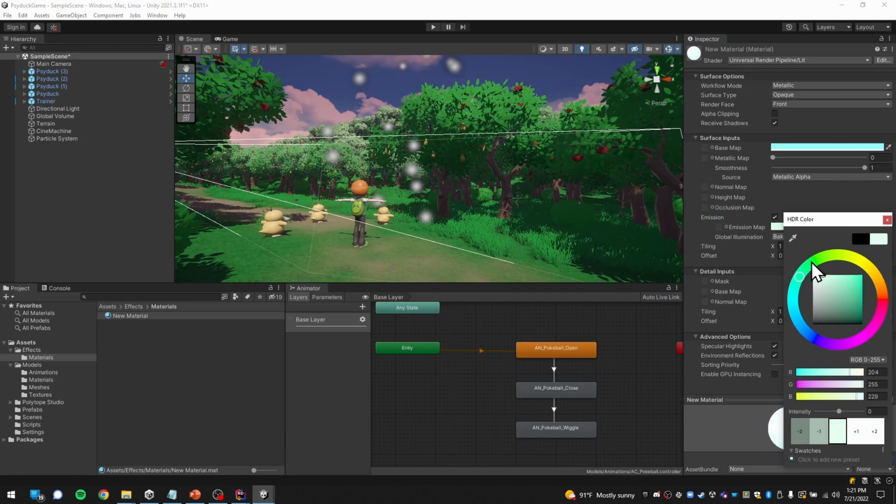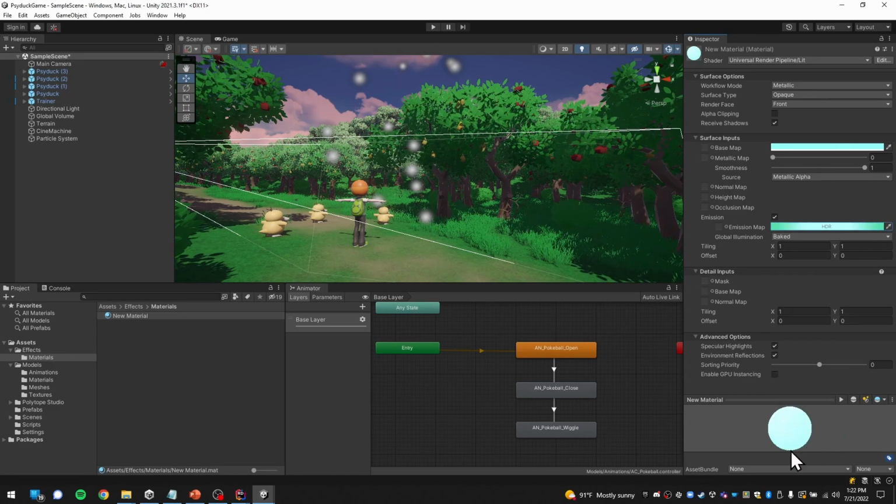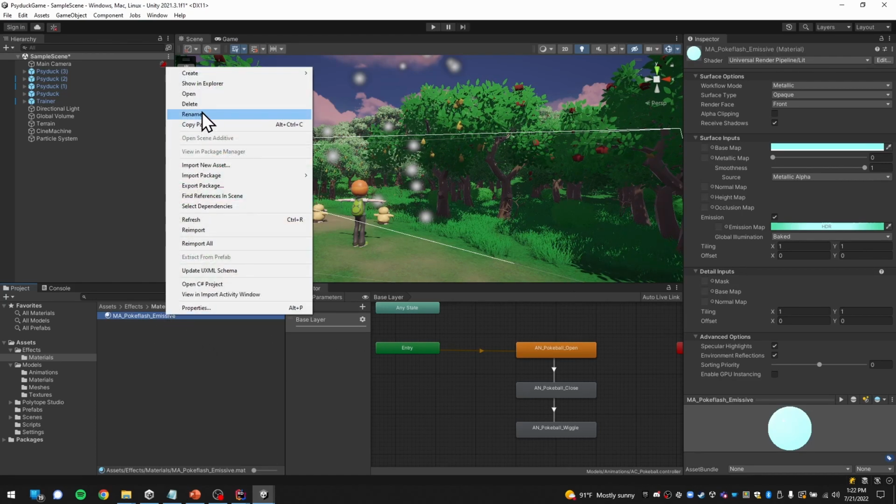And let's go with something really bright with super intense. Whoa, that's really intense. But yeah, that's going to be like a bluish emissive material. So yeah, that's fine. And I'm going to call this material Pokeflash emissive, and I'm going to misspell emissive a lot.